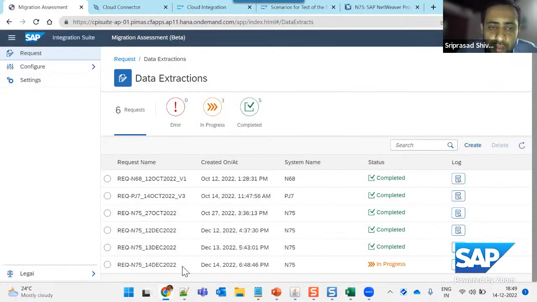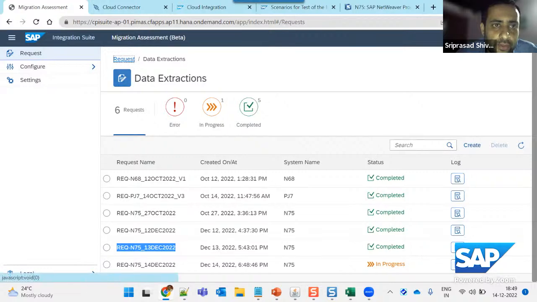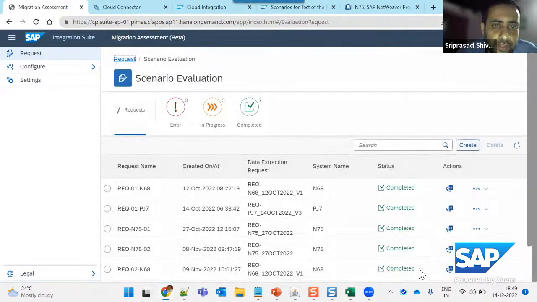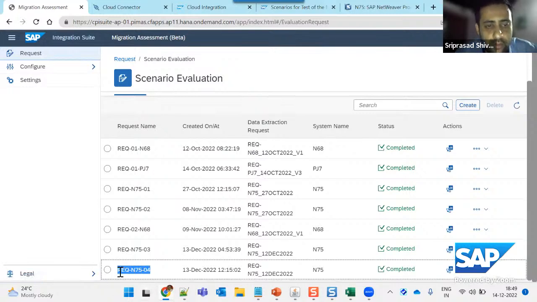Now I have already created a request, so it will take some time. Let me reuse the data extraction I have done a day back. You can see there are 3 statuses: error, in progress, and completed. If I go back to the request, there is a scenario evaluation request, where you can do a scenario evaluation based on the data extracted.